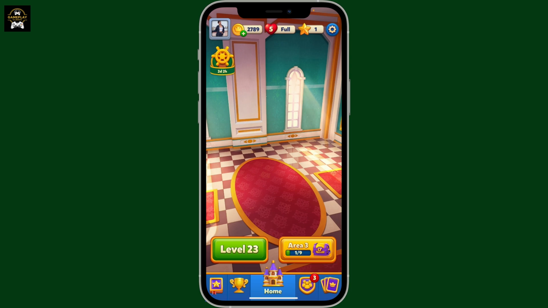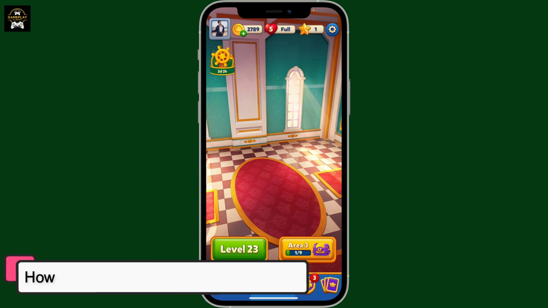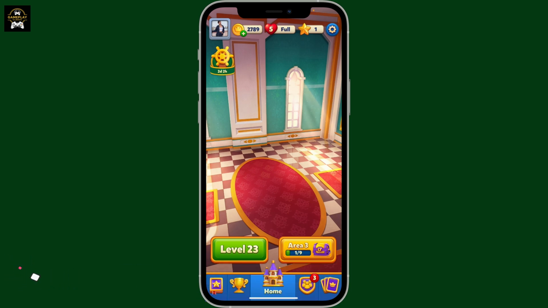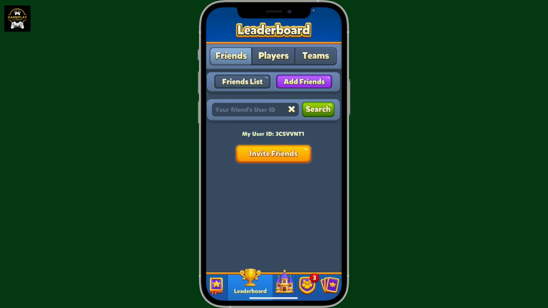In this video, I'm going to show you how to find your user ID on Royal Match. To find your user ID in Royal Match, first of all, open up the Royal Match app on your mobile device. Once logged into your Royal Match account, from the home page, go ahead and tap on the leaderboard icon at the bottom of the screen.